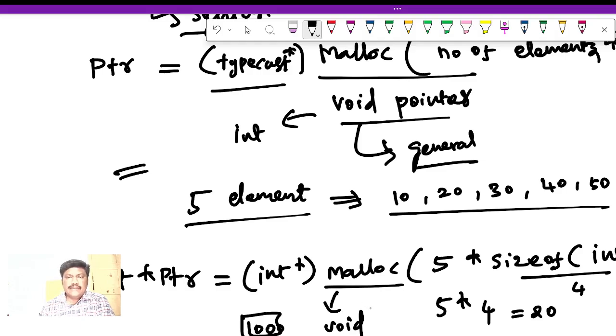Once the memory is allocated for all the elements, malloc doesn't assign any values. So all the memory space initially contains only garbage values. You know very well about garbage values.